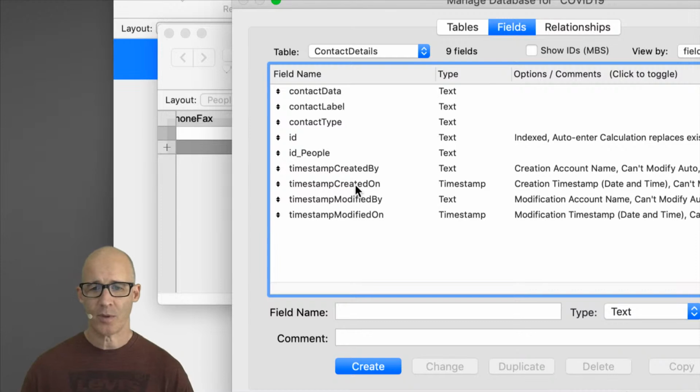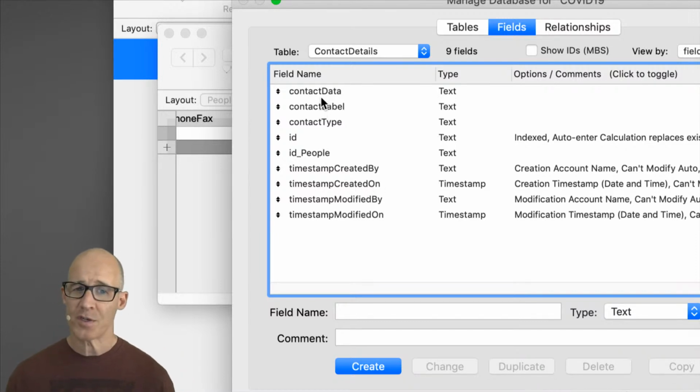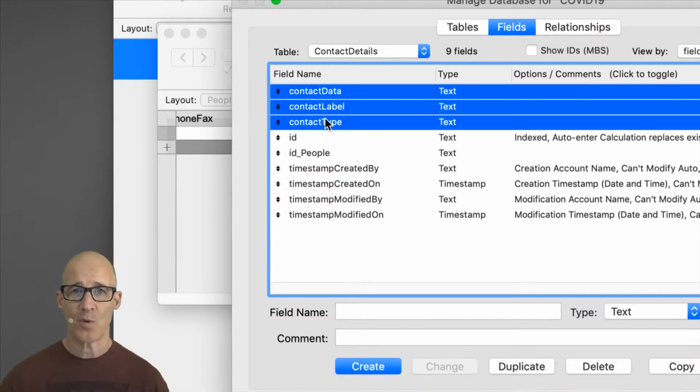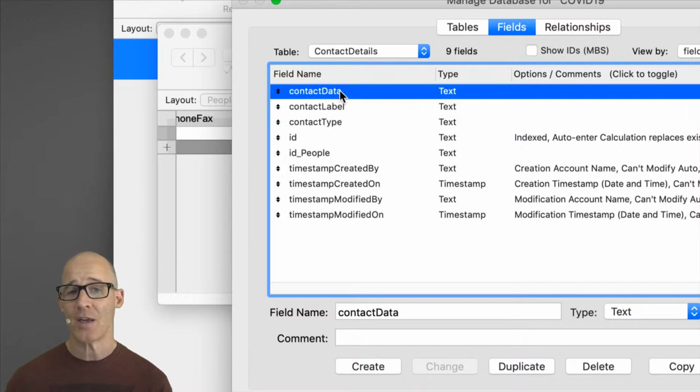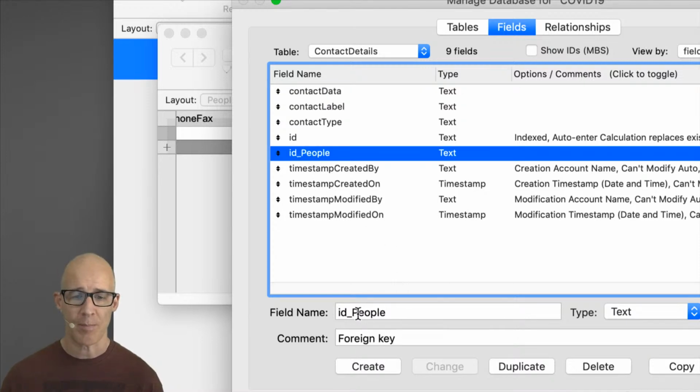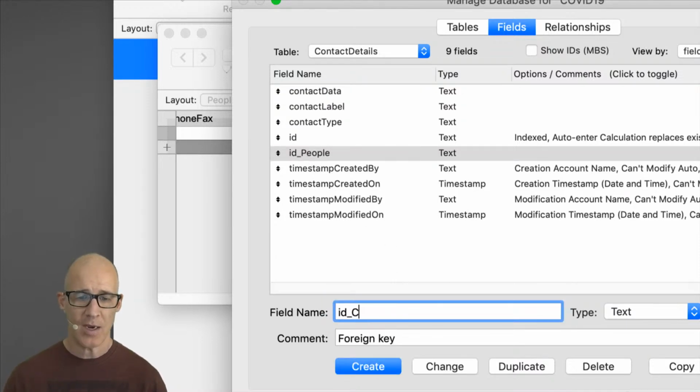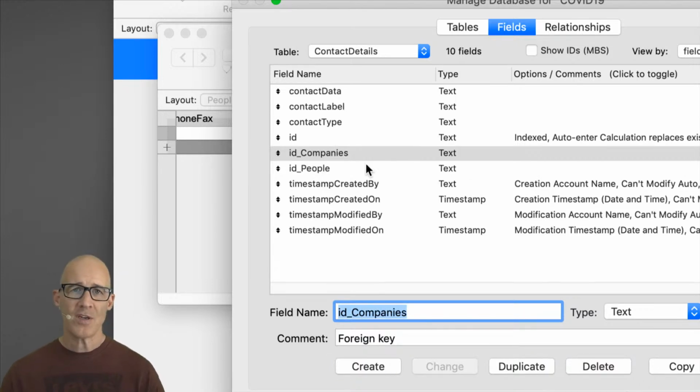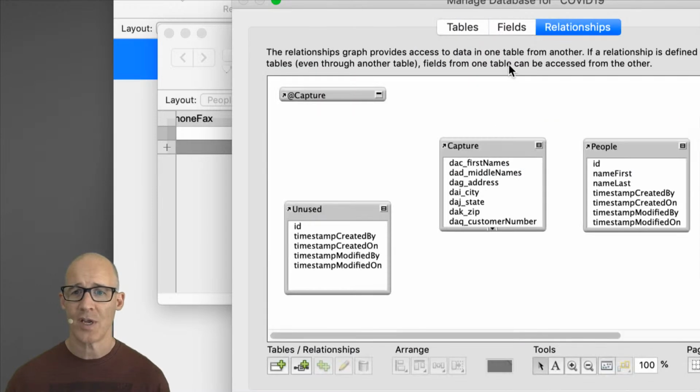Is it now possible to use this same table, which is currently very narrow because we only have one field that's actually tracking the piece of information, just one field, to now support two different entities, a person and a company? And all we have to do is add a new foreign key. So we will call this ID companies, and we will create it. So this one table is now connected, or will be connected, to both of those tables.